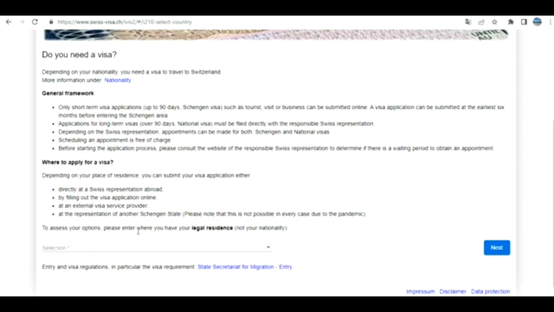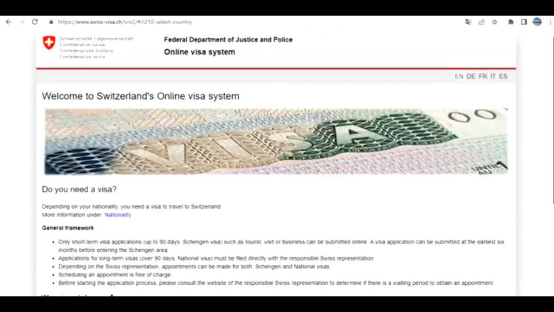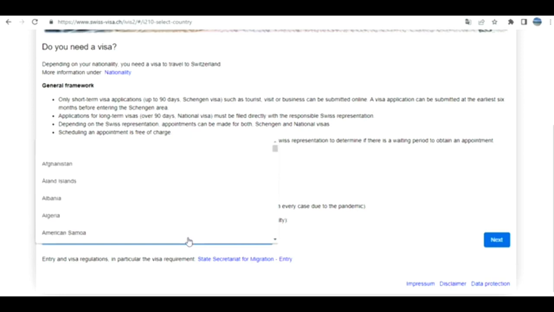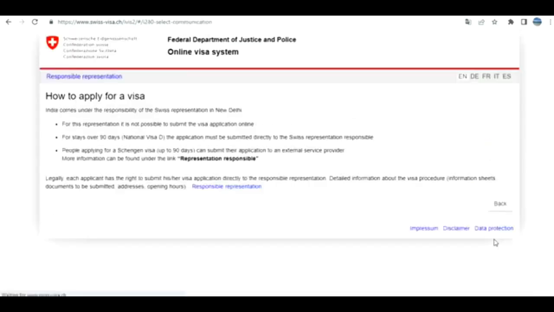To assess your option, this is the official site of the Federal Department of Justice and Police online visa system. Okay, so see, to assess your option, please enter where you have legal residence. Okay, not your nationality. So if I place India here and I click next, for this representation it is not possible to apply for a visa online, so this has to go on paper.